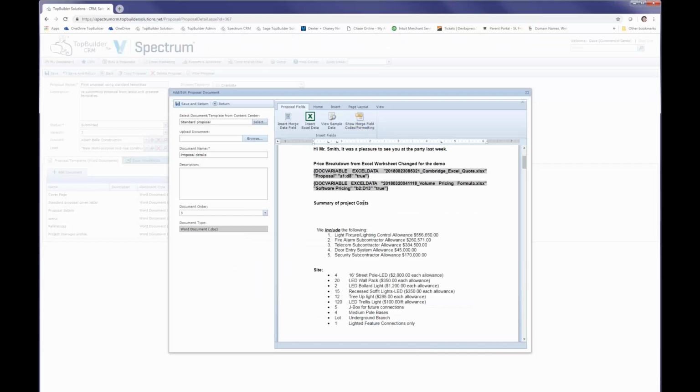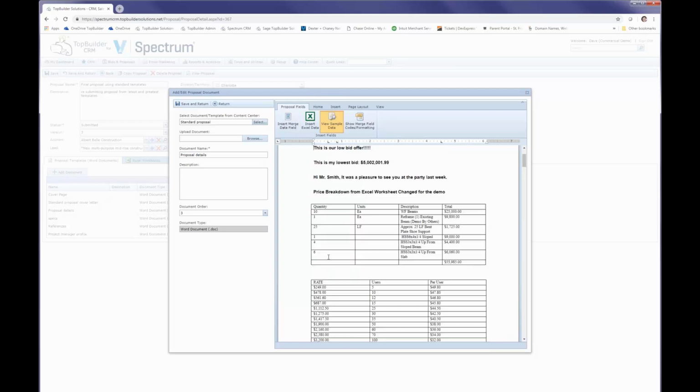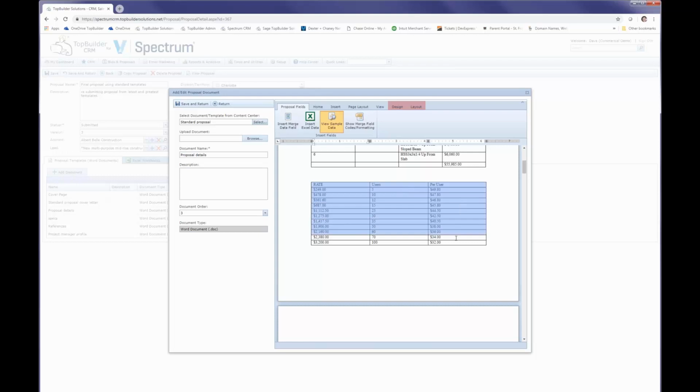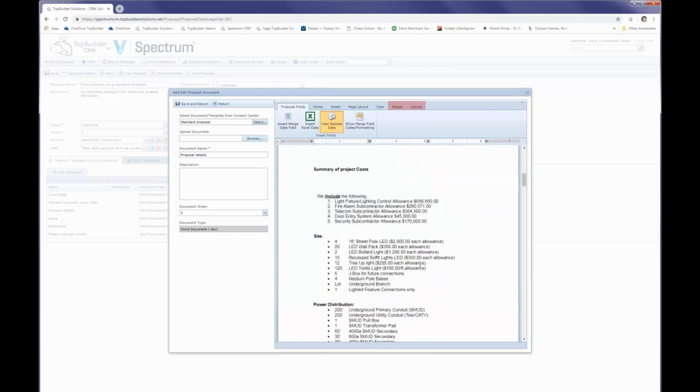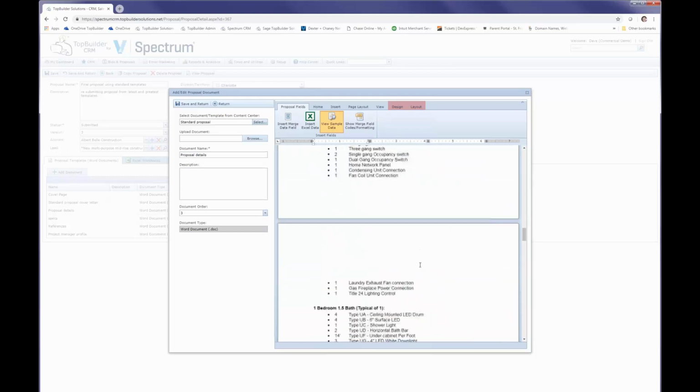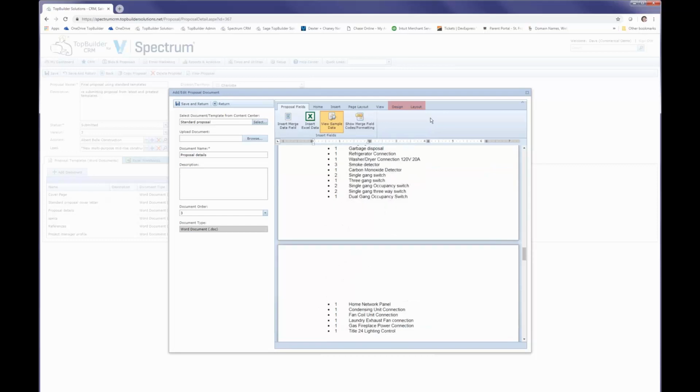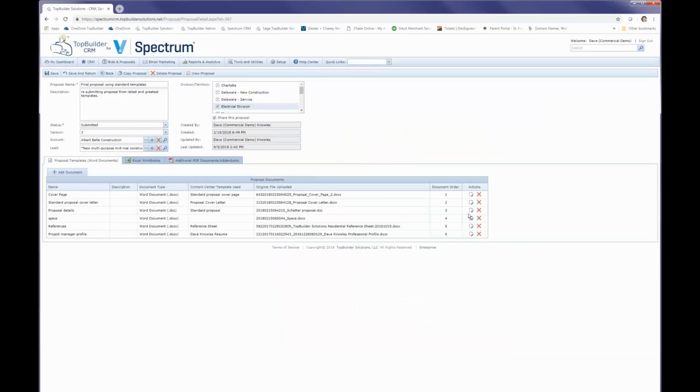Now, if I look at what that looks like, you can see I've got the actual worksheet, the tab, and the range of cells. And then when I look at it in sample data, it's going to pull that Excel worksheet into my proposal. And then here's a breakdown of costs. This happens to be an electrical contractor in my demo. So that's the third document on my proposal.